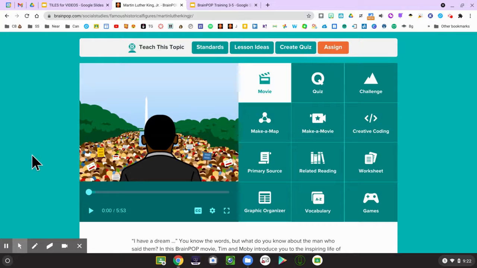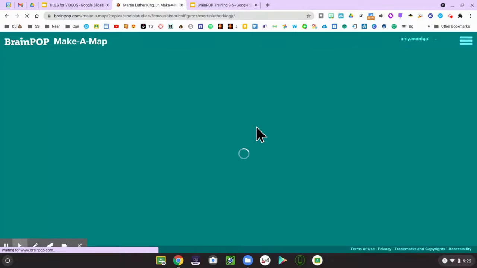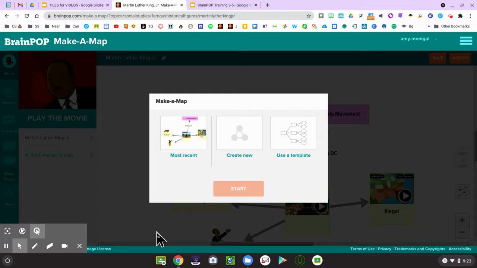I'm going to click on Make a Map, and we will take a look at how Make a Map works within Brainpop. When Make a Map loads for you within your teacher's view, you'll have the opportunity to work on your most recent map, create a new map, or draw from a template of maps that you have created. Students can also be assigned a blank map or a template map if you'd like to give them a jump start by having some icons on the blank canvas. I'm going to click Create New.